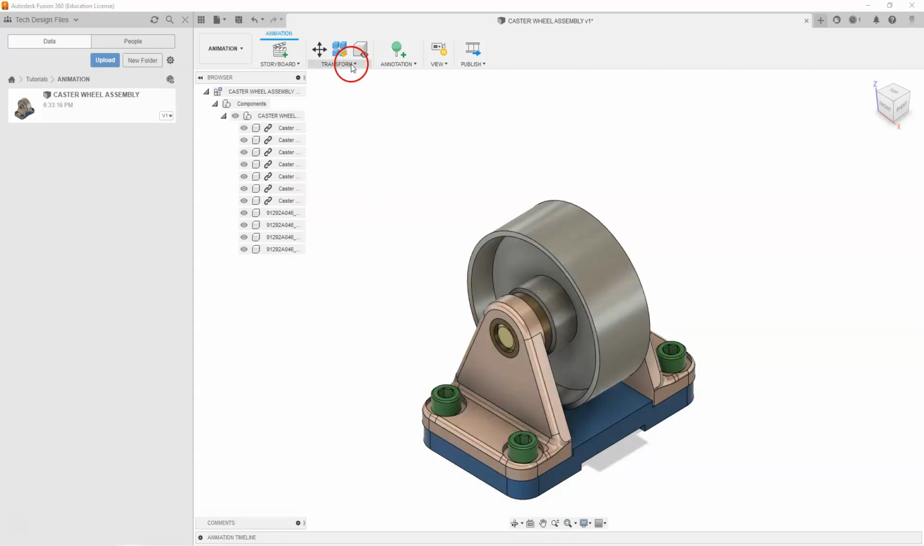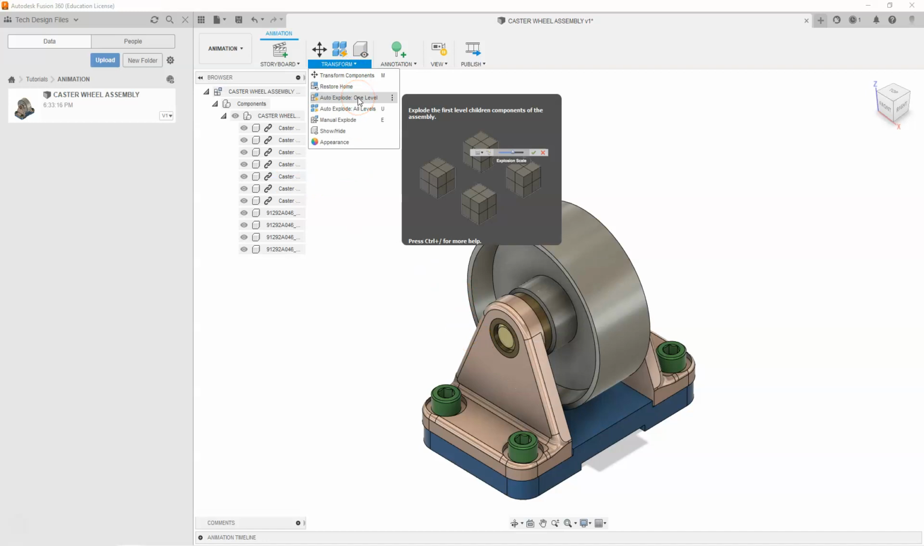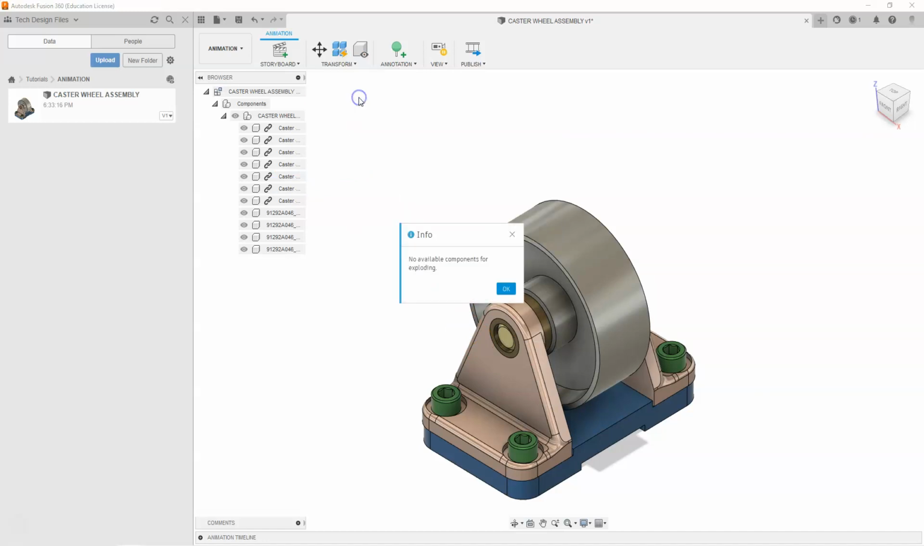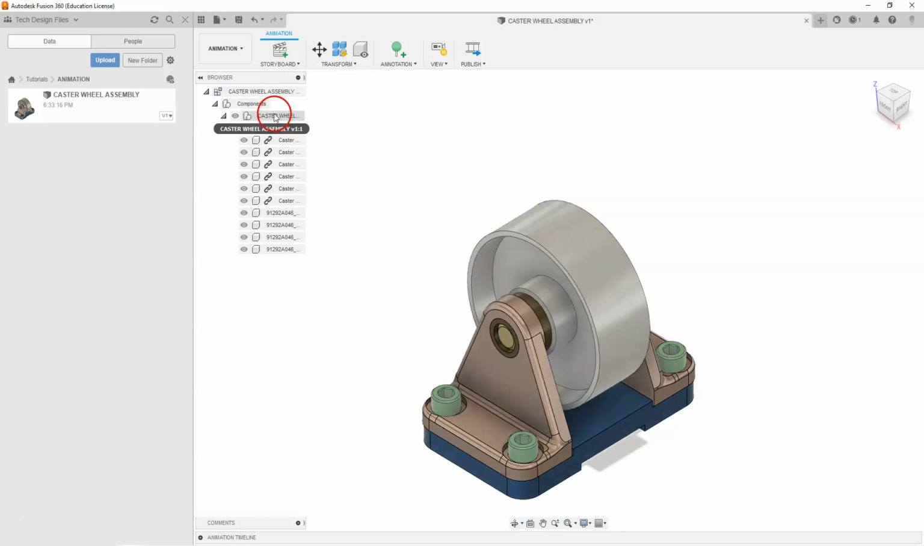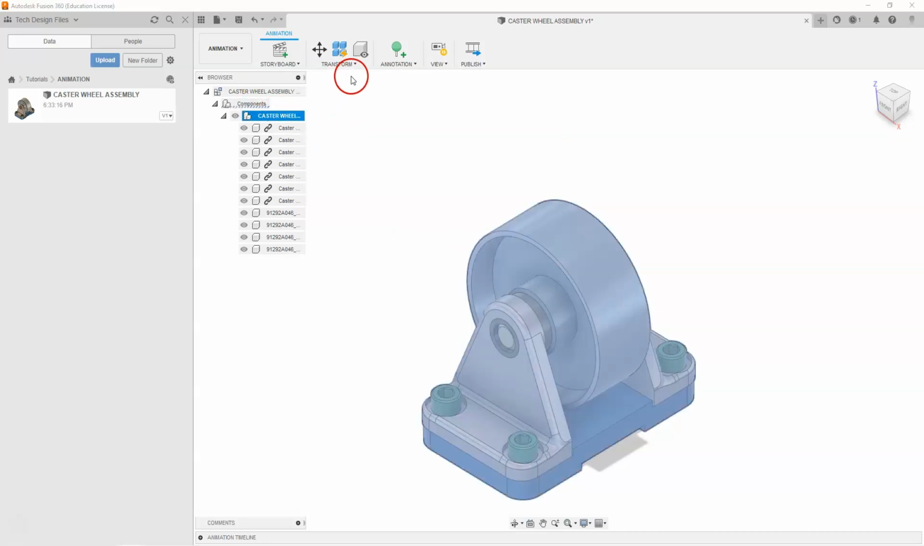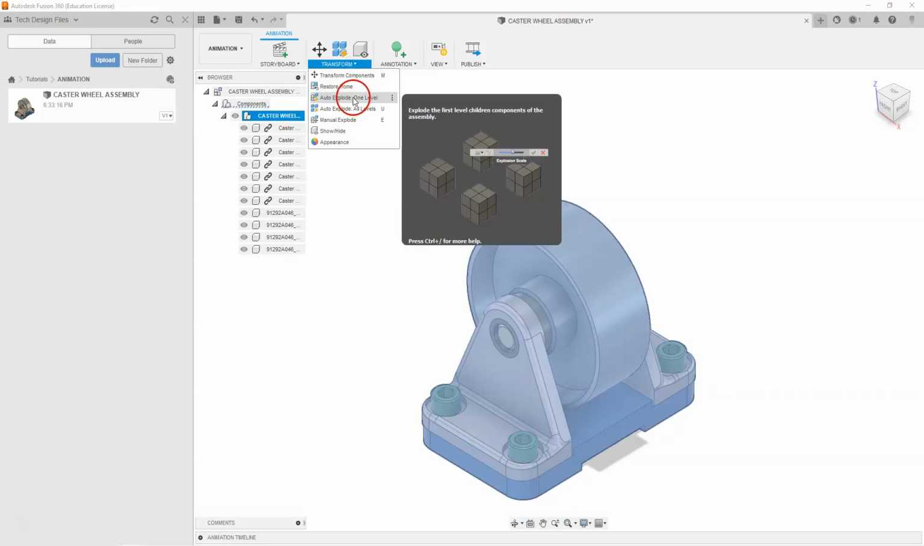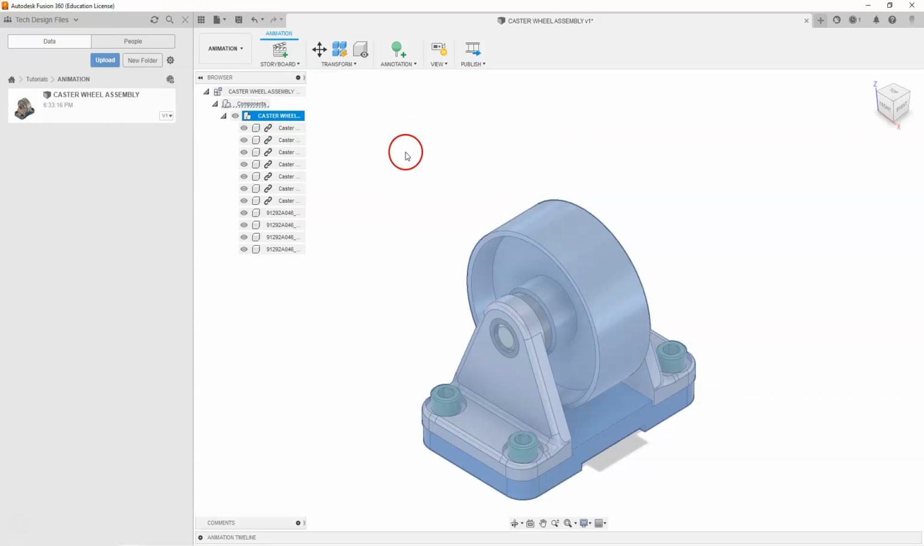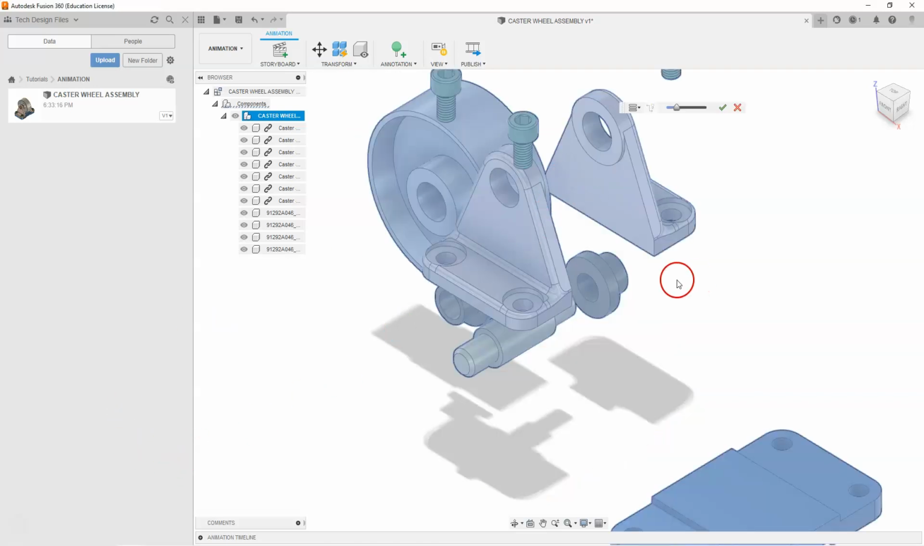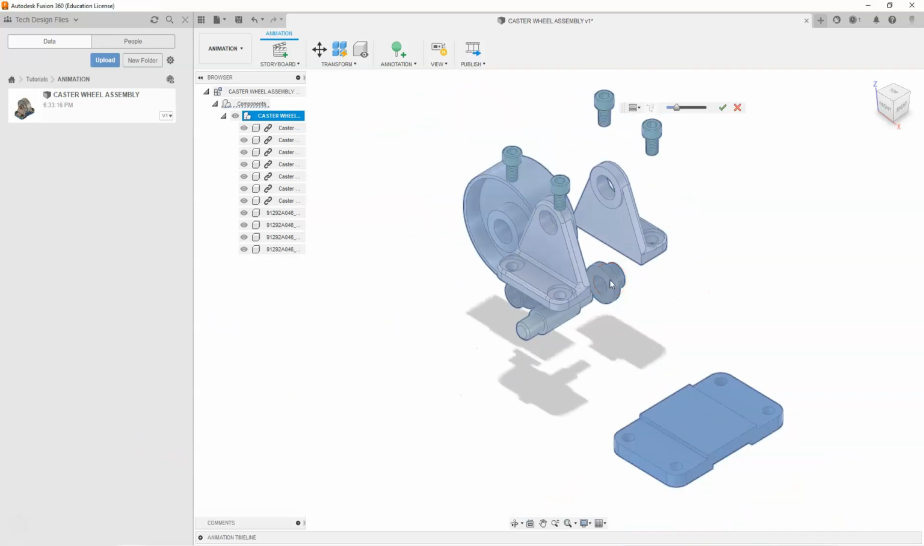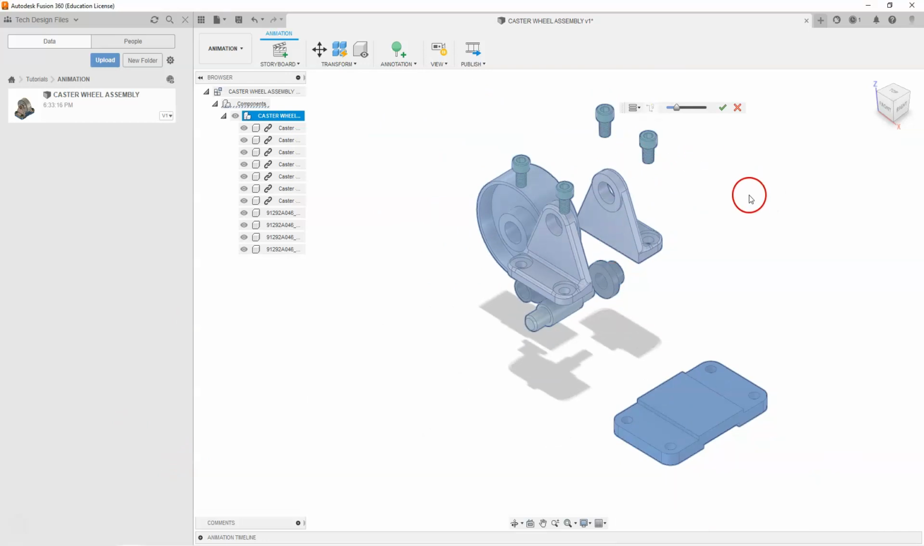So if I was to select auto explode one level, it's going to pop up with a dialog box and no components selected. So we can just select our top level assembly and select auto explode, and you will see that create an explosion level of one of our assemblies. But as you can see, it doesn't necessarily create an ideal explosion that we may want to see, so we would require lots of modifications.